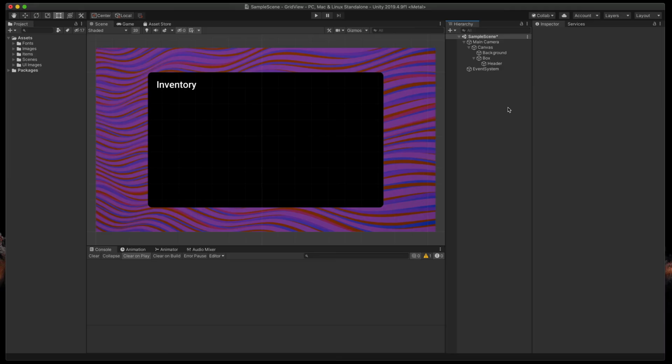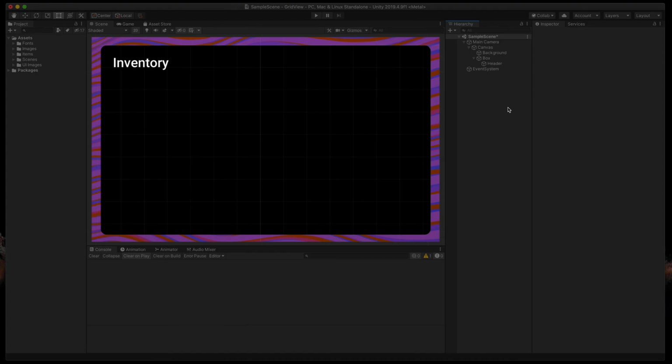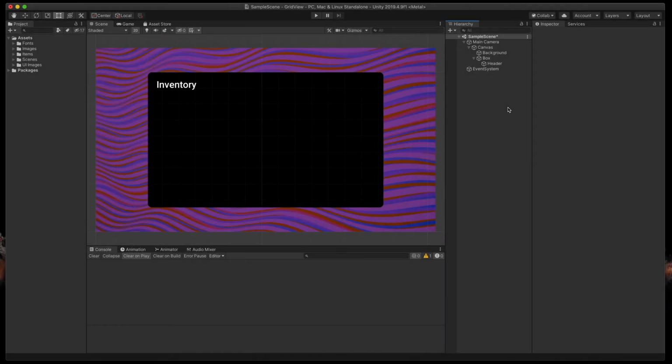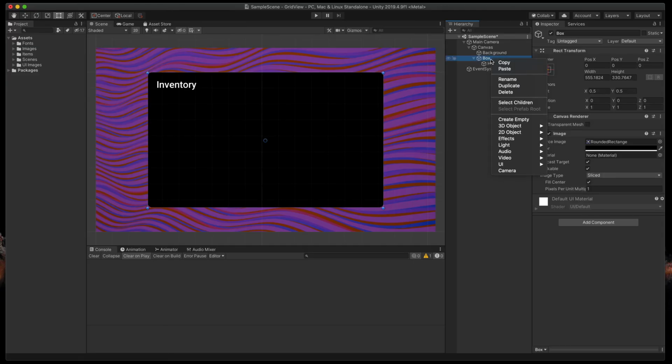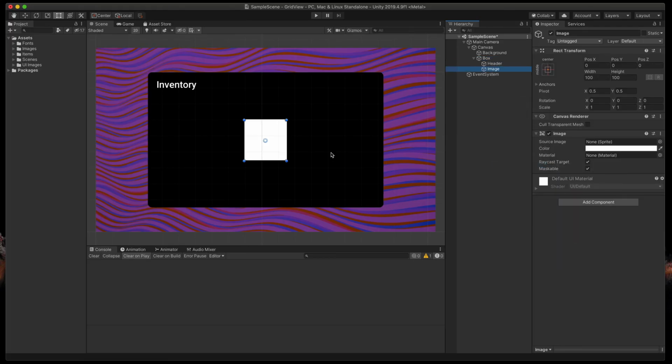So this is my sample screen, and you can already see that I have implemented this black box that represents an inventory screen in the game. Let's start by creating a new image that will become our grid area later on. So right-click on the parent object and select UI Image. First, let's style it a bit.